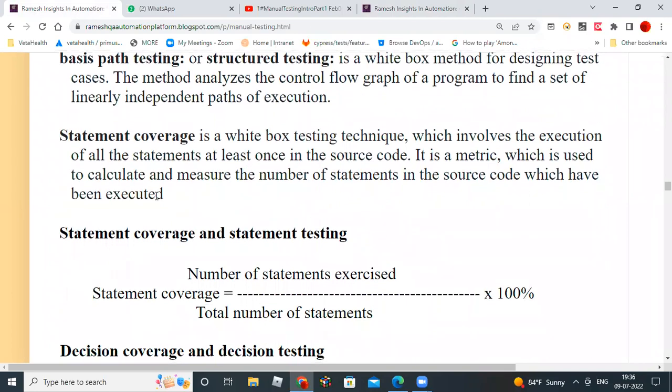Statement coverage. Statement coverage is another technique. So in the program, the number of statements exercised, executed, divided by the total number of statements in the application. That is statement coverage.